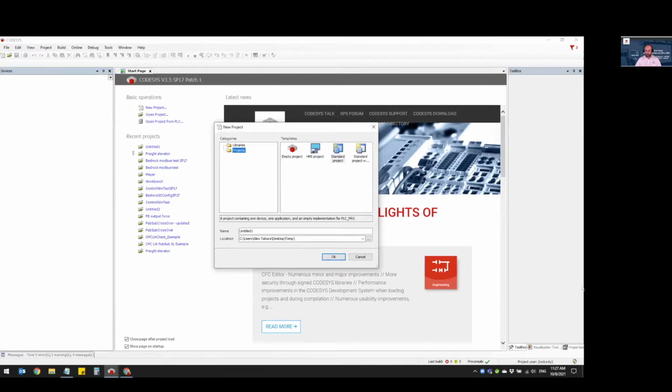So what we have to do to pick the standard project template is make sure that in the categories, we select projects instead of libraries. We want to start with a project, and then we'll see all these 4 templates. Okay, so if you select the standard project, you can see the description here. This is a project containing 1 device, 1 application, and an empty implementation for PLC PRG. So this template gives us the basic components that we need for all projects.